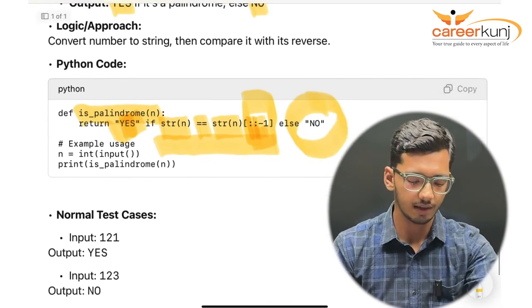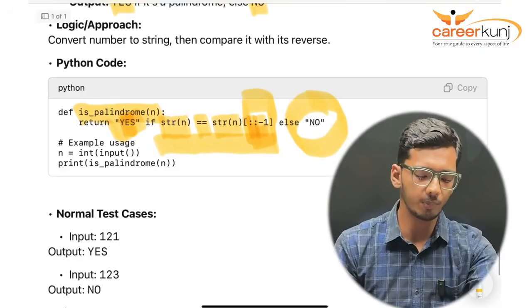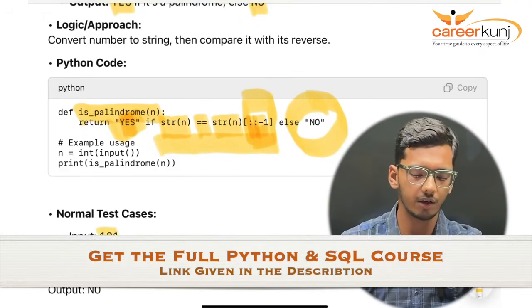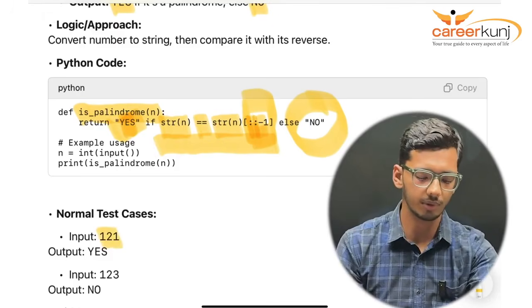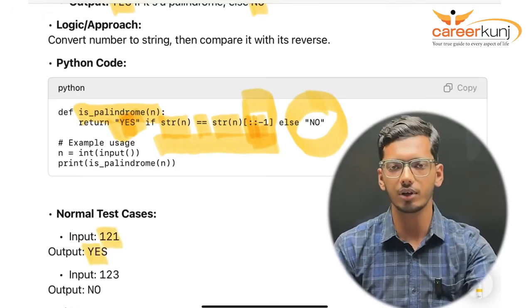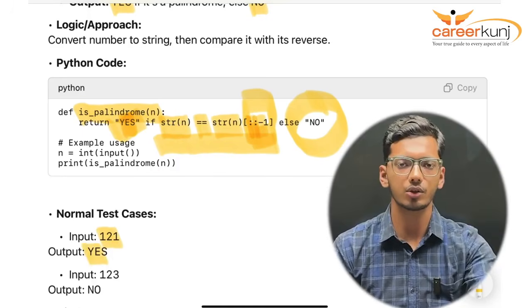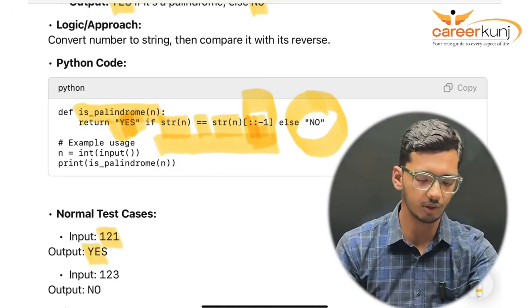Alright, let's check it. For the input 1, 2, 1, that is a palindrome, right? If we read it in reverse, it is still the same number. So the output will be yes. If I'm passing the input as 1, 2, 3, the reverse of this is not the same. That means the output will be no.